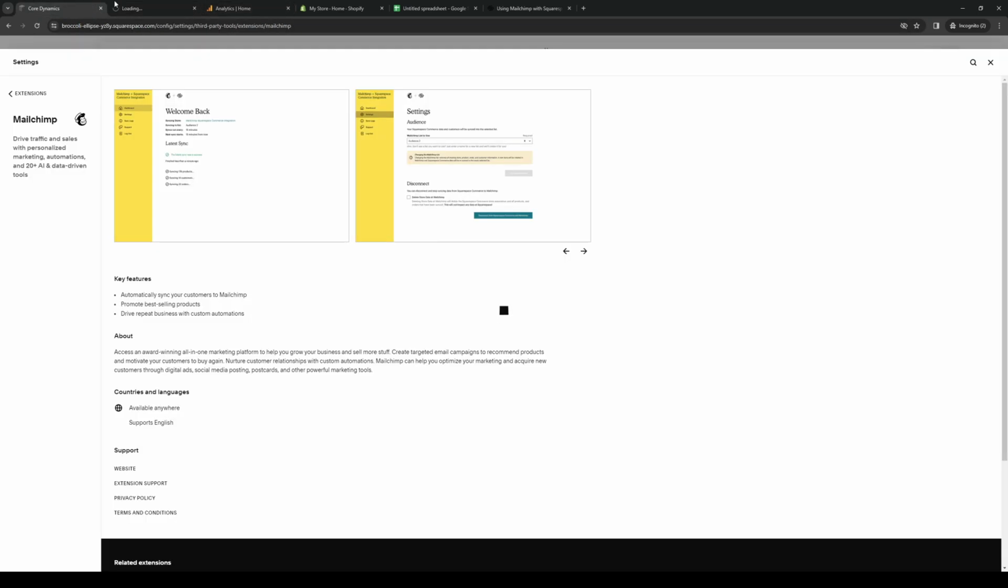So all you have to do from here is simply log in and give Mailchimp permission, or I should say Squarespace permission, to integrate into your Mailchimp account. It's actually taking a long time to load, but that's honestly it.